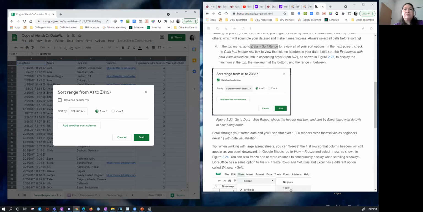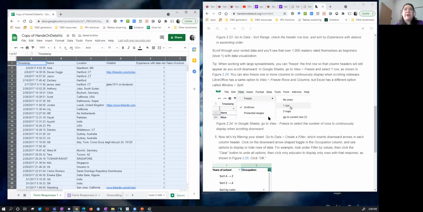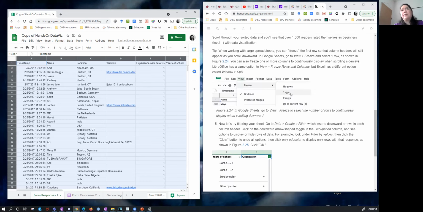Here it's suggesting that we do the experience with data viz. You see how if you don't have the data has header row checked, it'll just have the column letters up here. But if you do that, it'll read your line 1 for you. That makes it a little easier to do. So you can do a sort easily like that. It's not usually how I do the sorting, but the MBAs that I've worked with usually use that instead of the way I do it. So maybe it's better. I don't know.